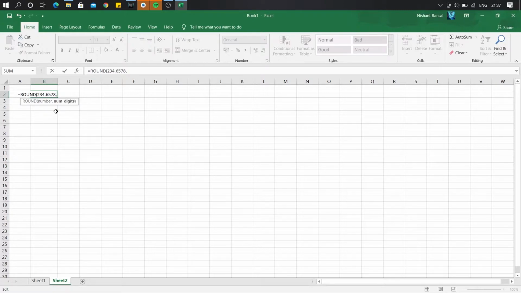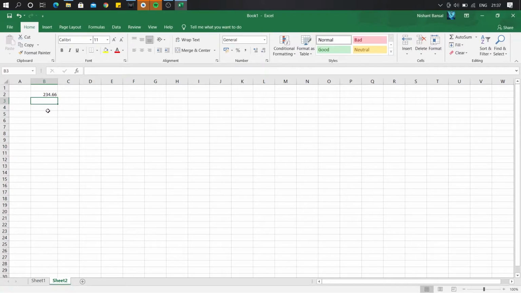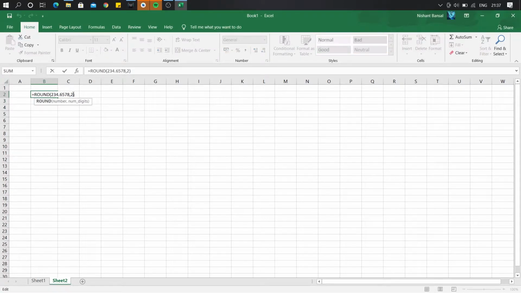So if we enter 2 here, it would return a number with up to 2 decimal places. And if we enter 0 here, it would return us an absolute number.